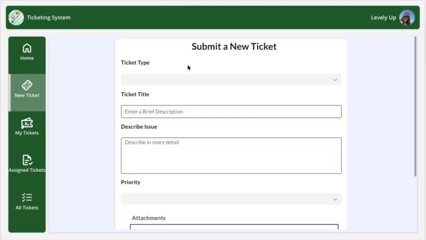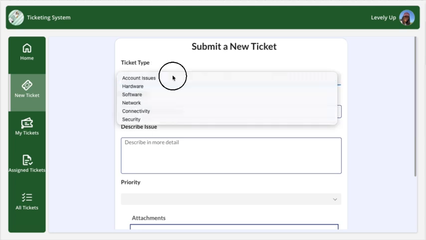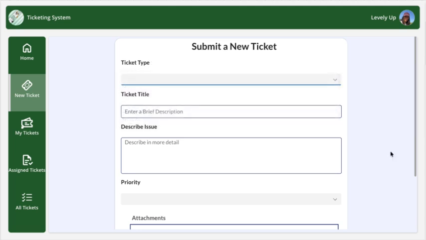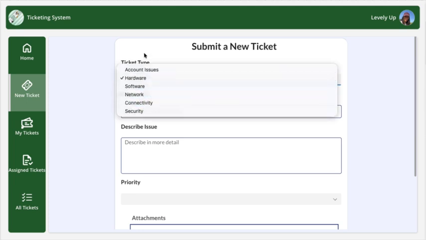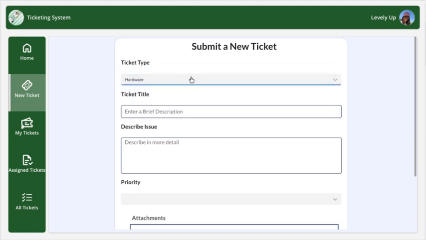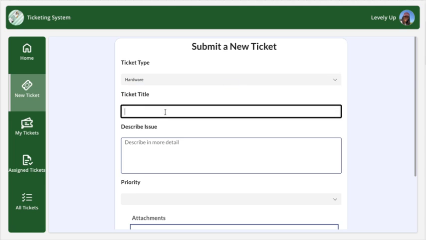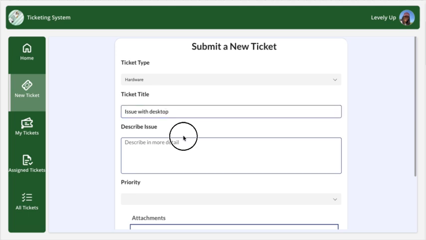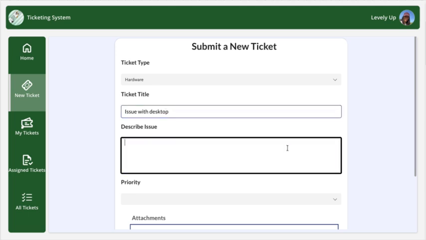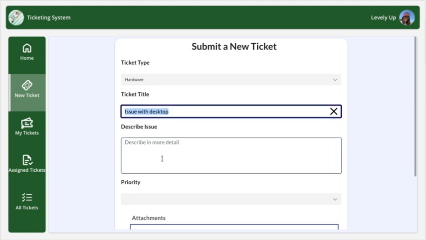a new ticket. So this is the form where we submit a new ticket. The ticket type can be selected here. And these values can be modified. They're all based on a SharePoint list. And the ticket title is just free text, just like a short description of what the issue is. And then the described issue can be a longer description of what the issue is.